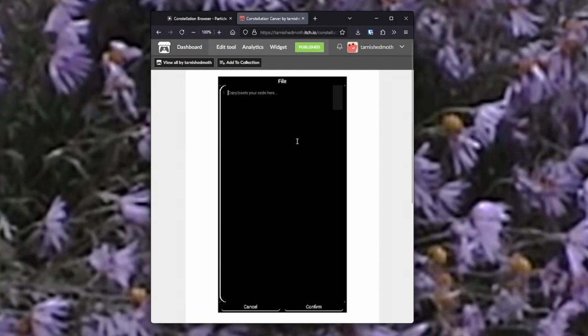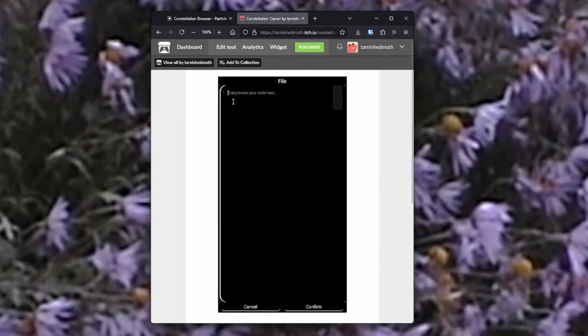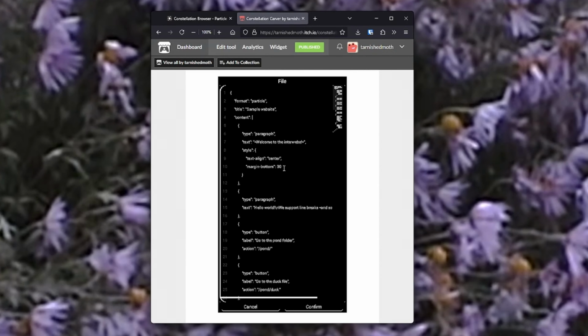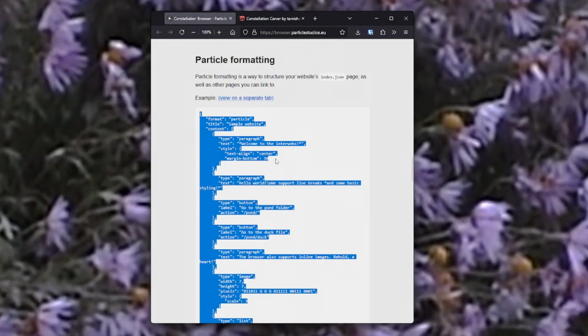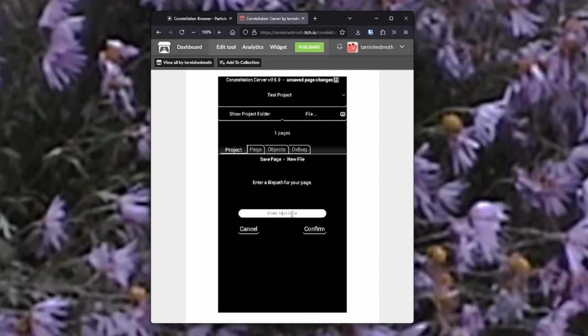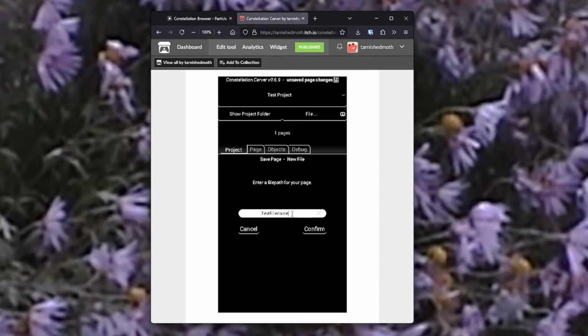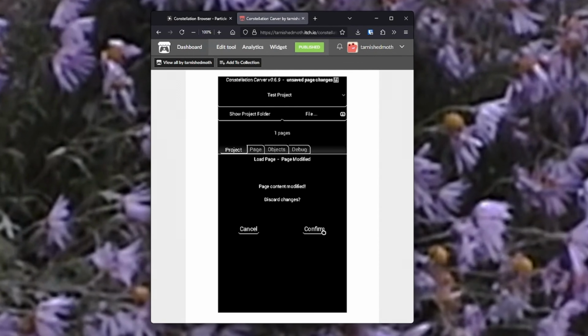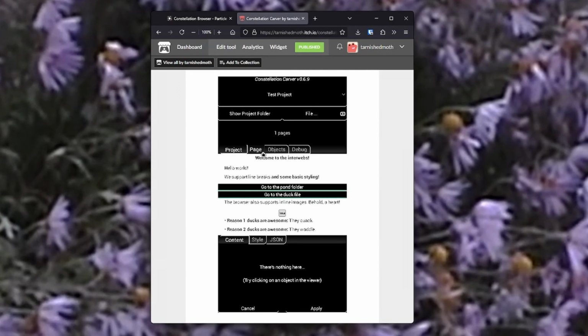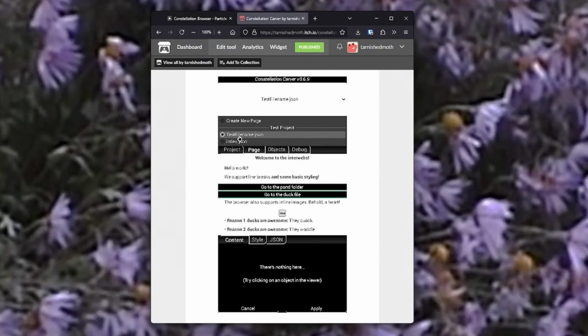It's going to open up a pop-up window with a text box. You can paste your code in here. This is the code provided on the Constellation browser homepage. And then you can hit confirm. You'll have to give it a file name. You don't need to include the .json. And here you go. Here's the imported page content. You can see it's here in the list.